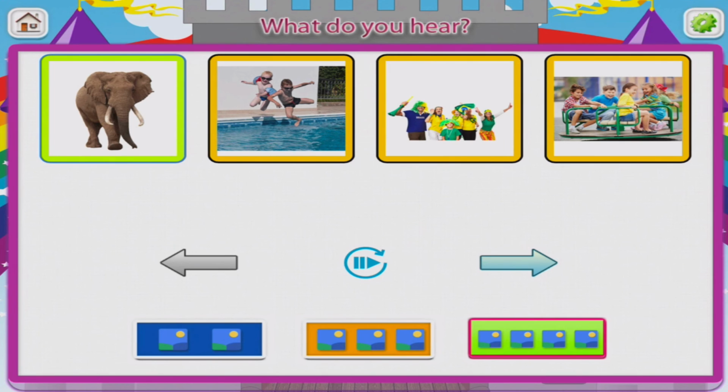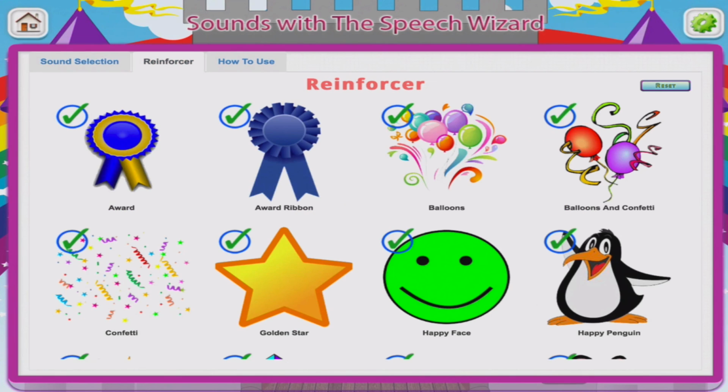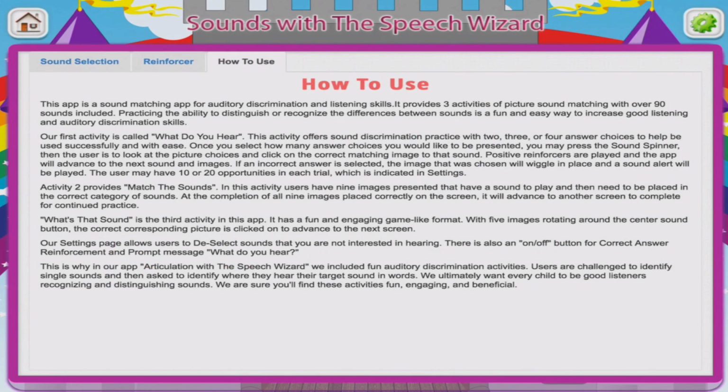And then another thing I want to demonstrate on this tutorial is the settings. That's the green gear icon in the top right corner. We'll click on that. And under settings, we have sound selection, reinforcer, and how to use. The sound selection offers you the opportunity to deselect sounds you may wish not to use. The reinforcer page allows you to pick which reinforcers that you wish to have. And then the how to use is a basic description of this app.